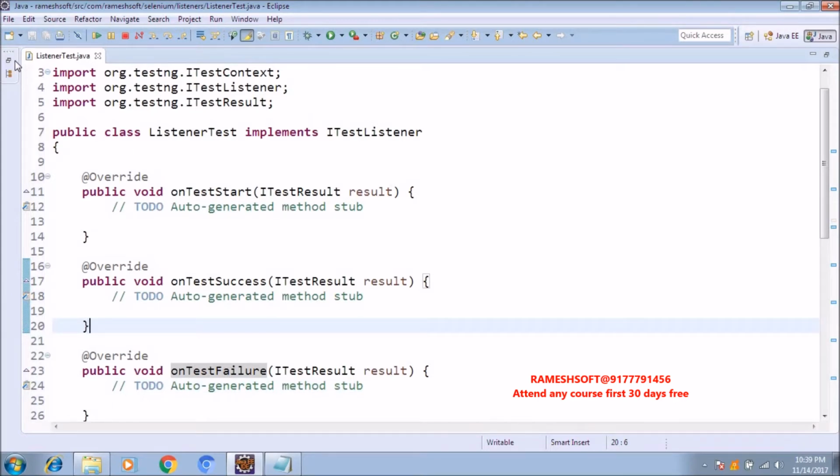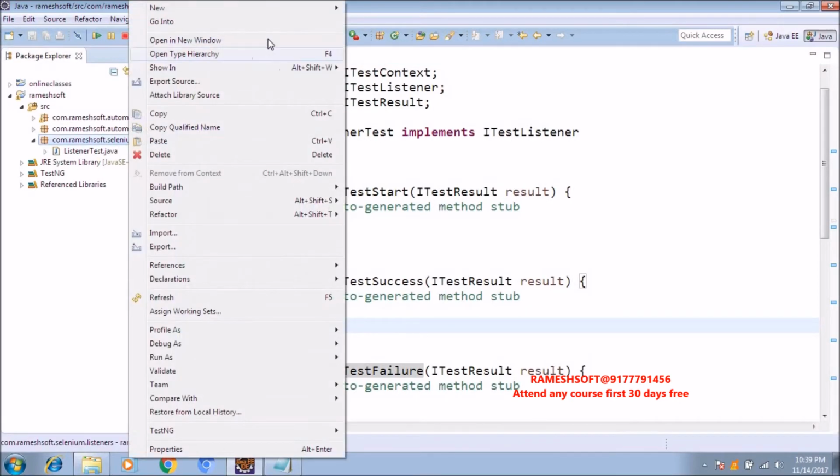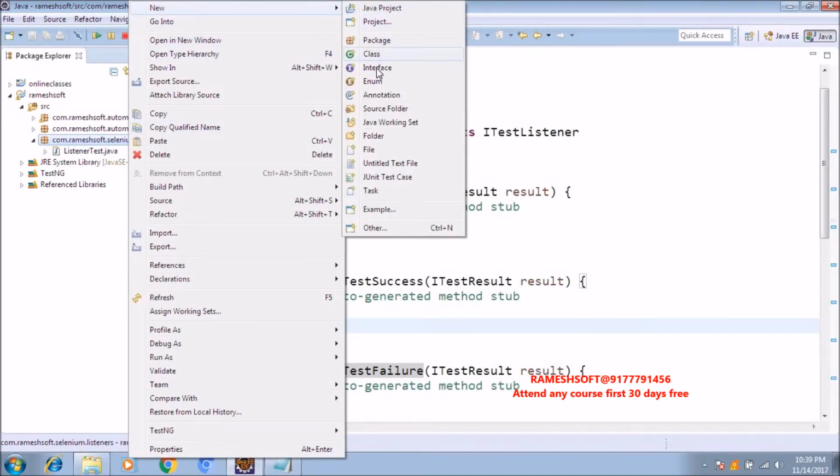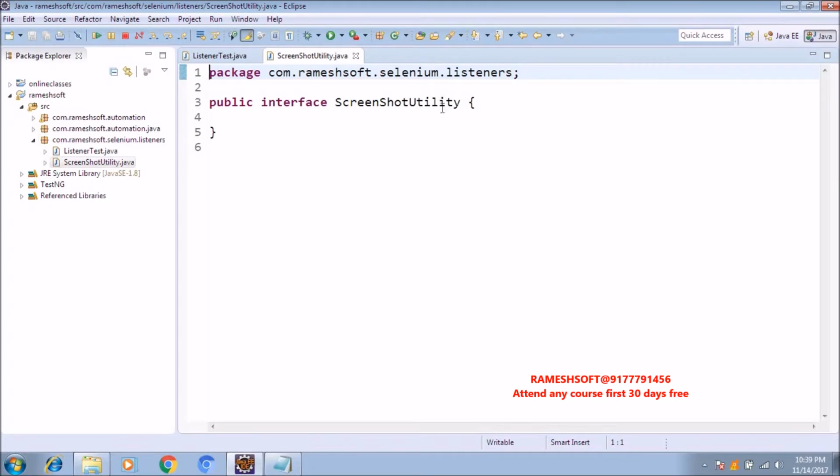Yes. Now see here what I'm doing. Let me take one more class. I'm taking a new interface, ScreenshotUtility. At framework level we'll talk about it; as of now I'm not talking about anything at framework level. Inside this interface I'm defining one utility that I'm going to use across different modules in my framework.